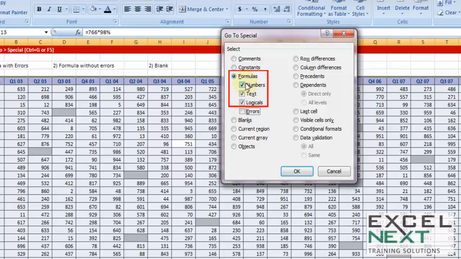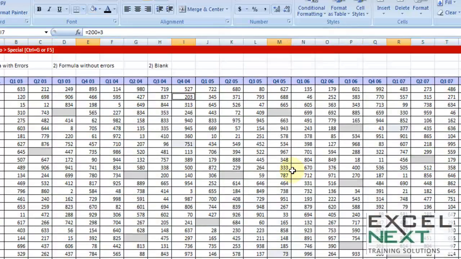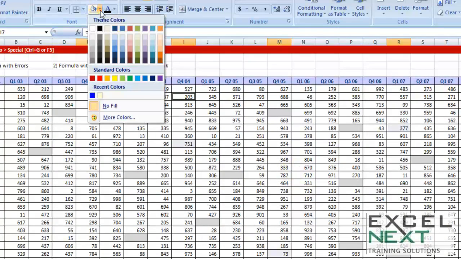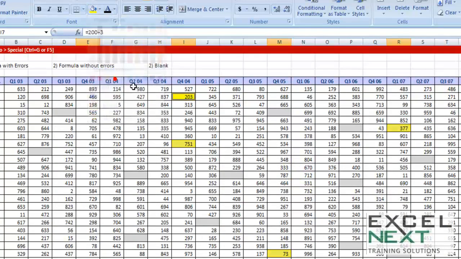This time I am going to formulas which have answers. Answers in numbers, in text or logics. Okay. At this point, some of these cells have been marked gray. So let me give them a different color. Let's say yellow. And you will notice certain cells have been chosen. Let me find out why.